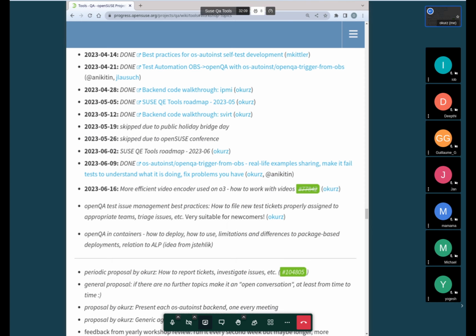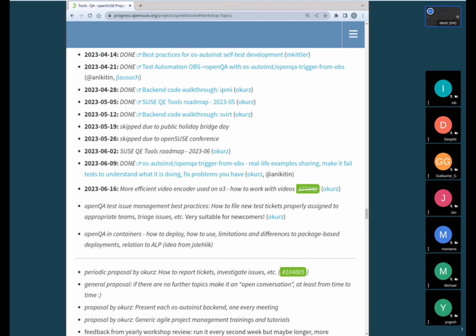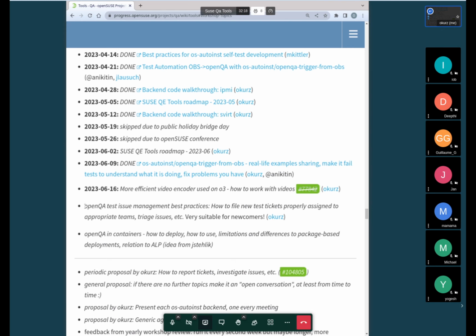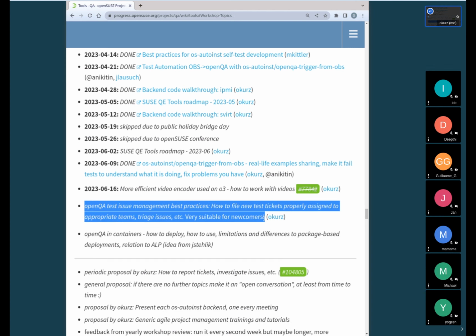Doesn't seem like it. So what I recommend as a topic for next week is that we can discuss OpenQA test issue management best practices, how to file new test tickets, properly assign them to appropriate teams, triage issues, etc. That's a topic which I think is very suitable for newcomers. We had done this topic already in the past, maybe in a similar fashion, but we can take a look from the current point of view.